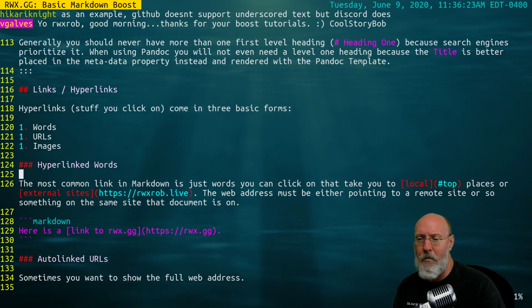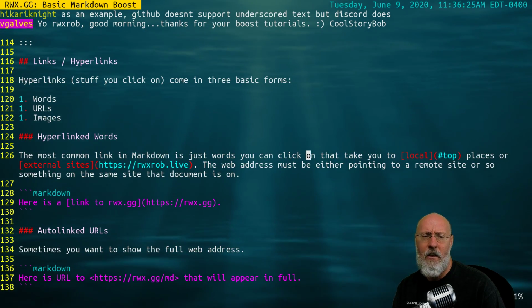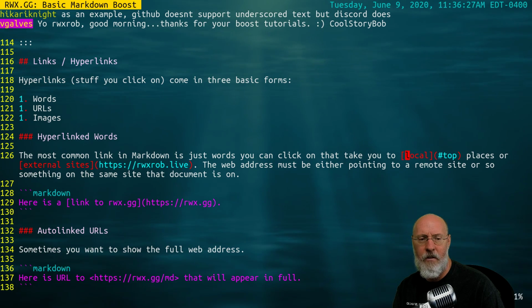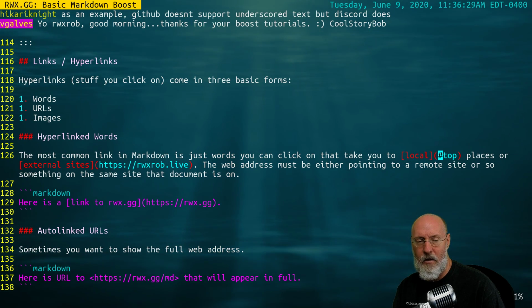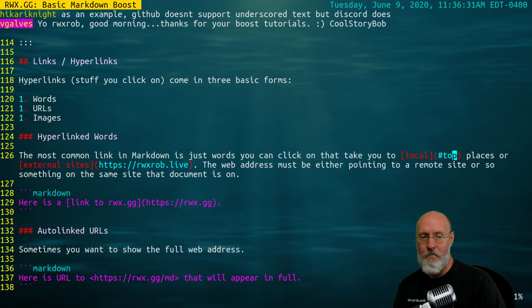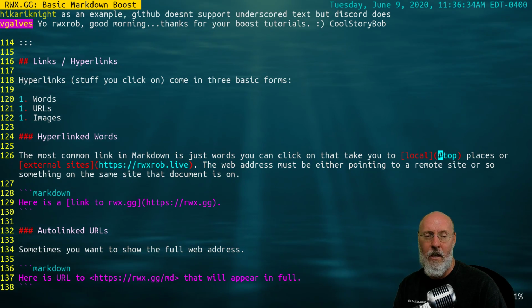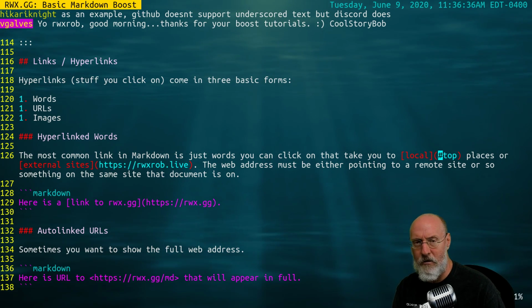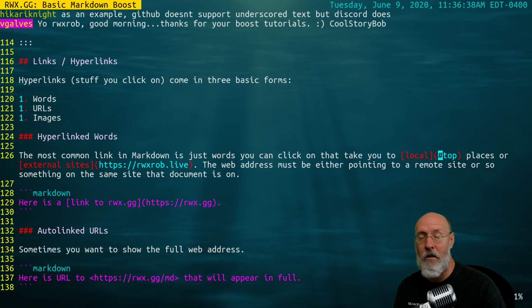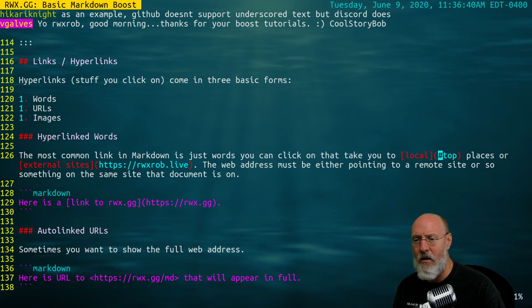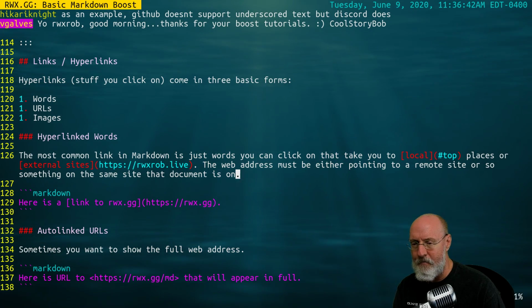So words. Hyperlinking words is pretty easy. All you do is wrap the words in brackets, and with an immediate parenthesis pair, you put the link inside. And that's just an HTTP web link. It can be a local link as it is here. It can be a long link like it is here. You get the point.